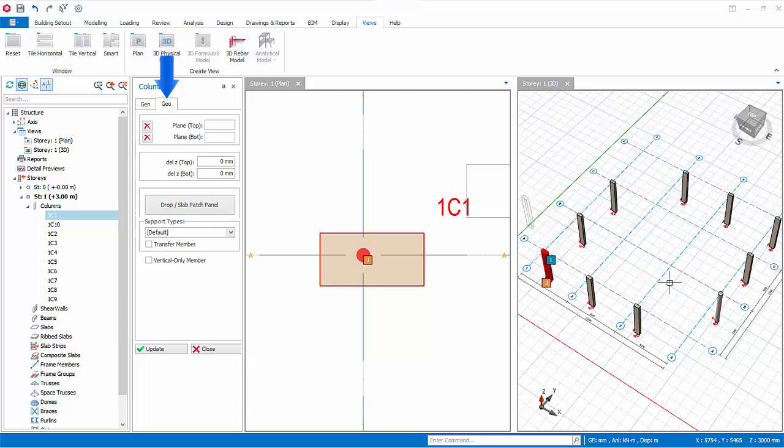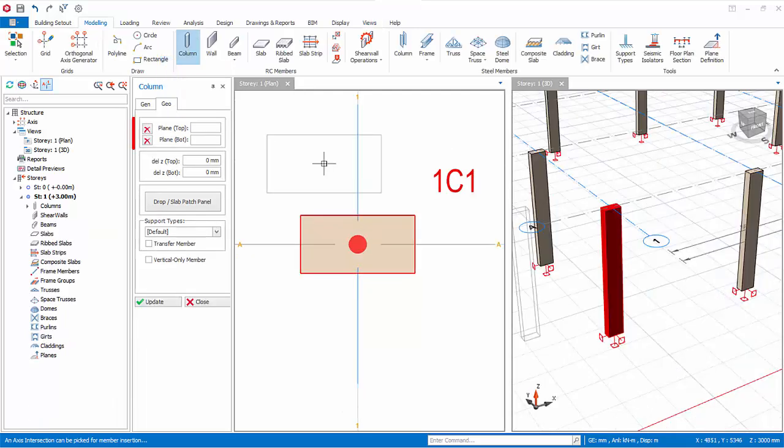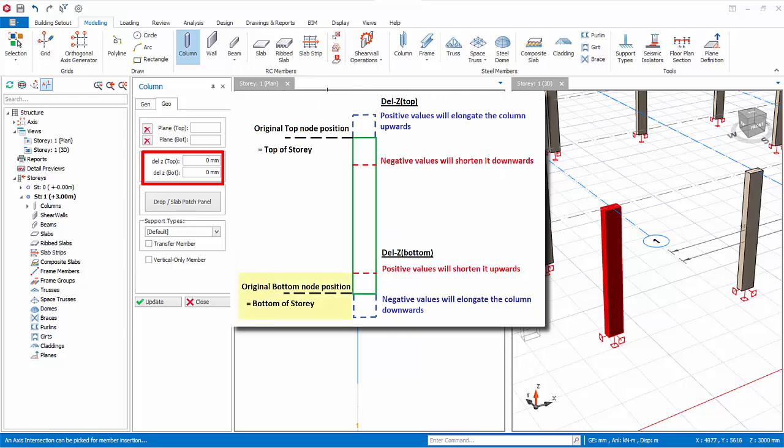Click on the Geometry tab. The plane fields will be populated if a plane element is created and used to adjust the column height. Delta Z controls the top and bottom node position of the column. By default, delta Z equals 0 means that the top and bottom column nodes coincide with the top and bottom of the story. This means that by default, the height of the column is exactly the same as the height of the story in which it is created.